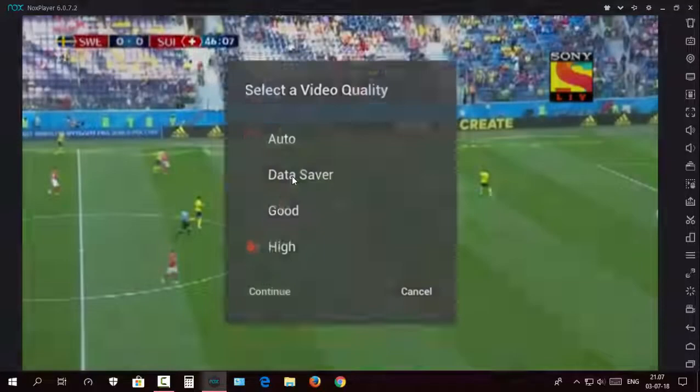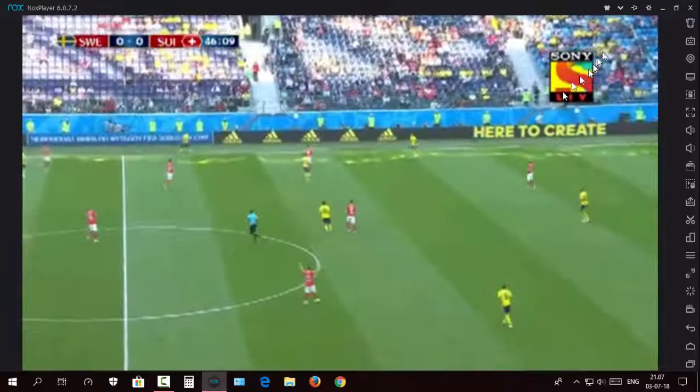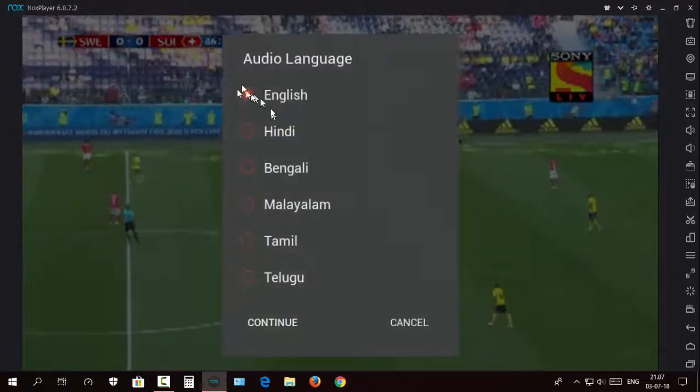You can select the video quality, and you can select the audio language.